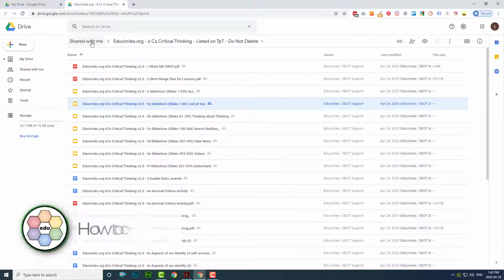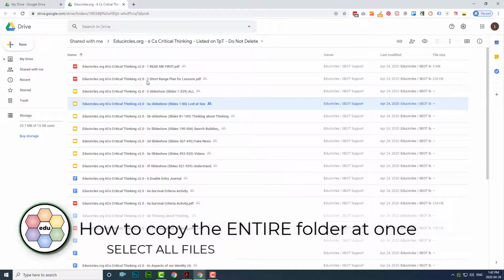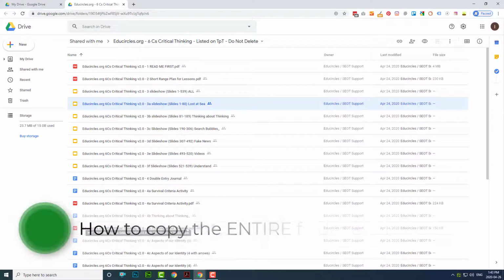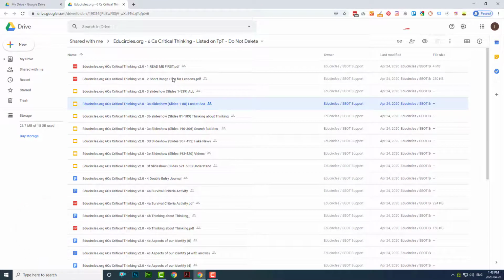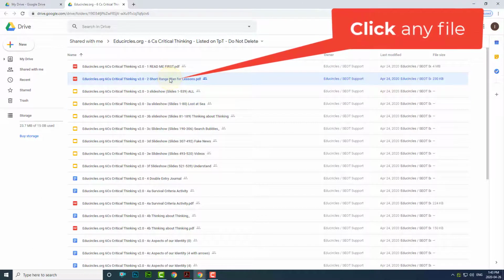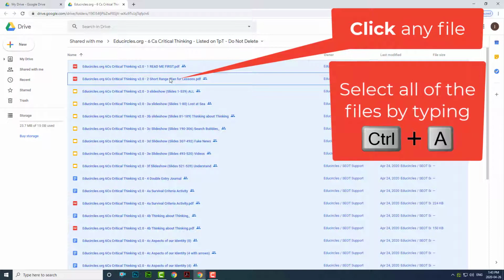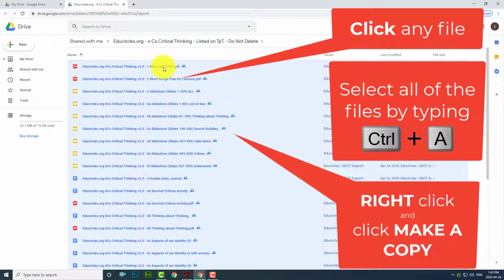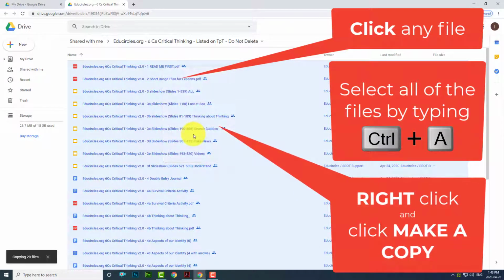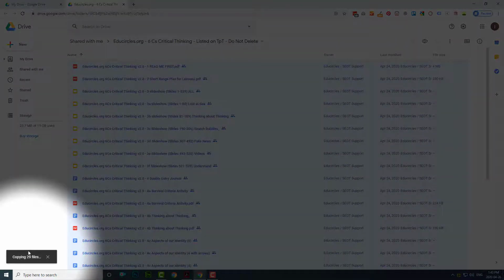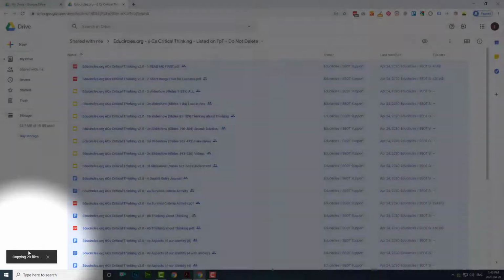But let's say someone shared with you a folder with a bunch of files, and you're not going to want to copy all these files one by one. So the quick way to do that is you click on one file, just a single click, and then you go CTRL+A to select all of the files. And then now if I just right click here, I can make a copy. It's not going to give me a choice of where to copy it, but in the bottom left-hand corner here, I can see it says copying 29 files. It's a lot of files, so it might take some time.